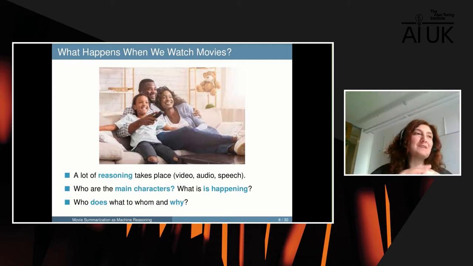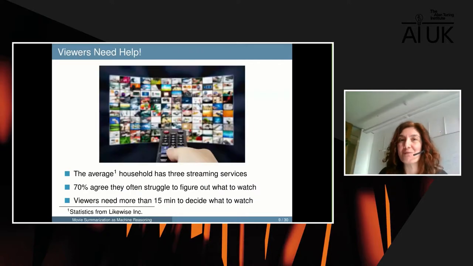Okay, aside from the fact that we want to study reasoning and that we think that movies are a good test bed, there is a very practical reason why we want to study movies and summarizing movies and doing content analysis.